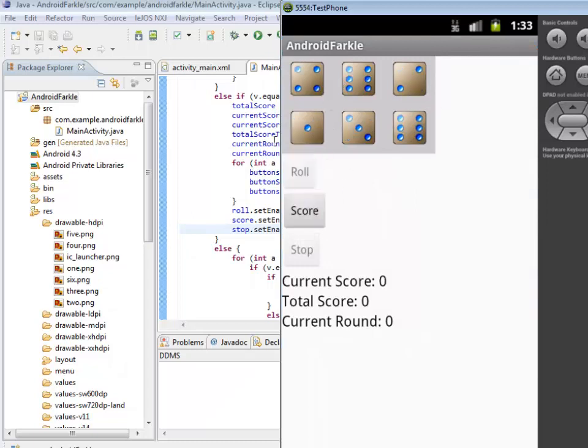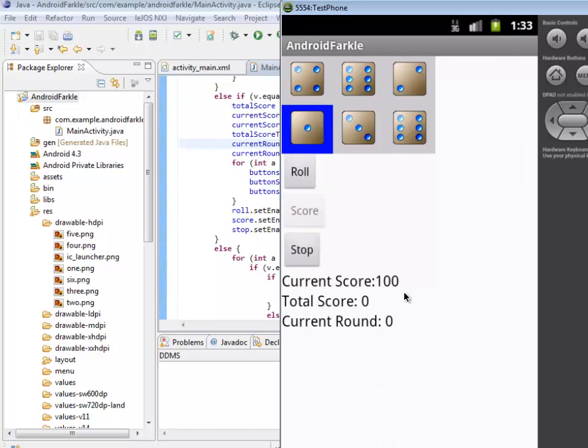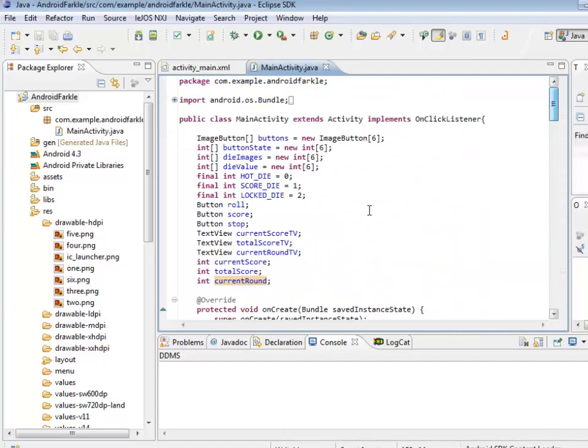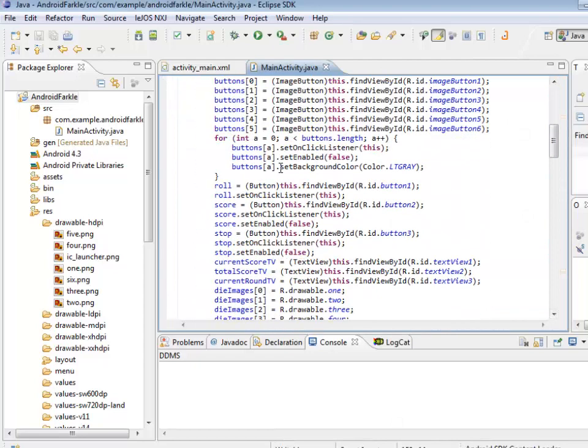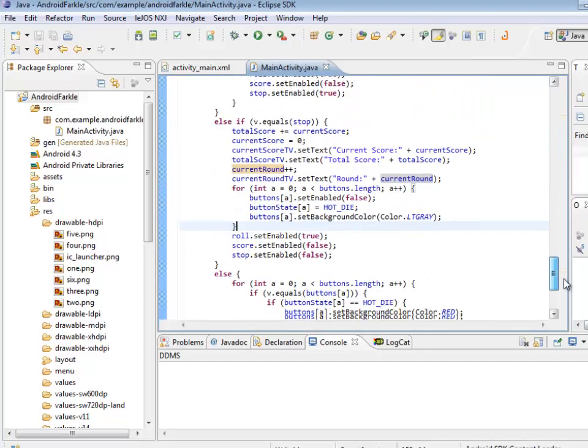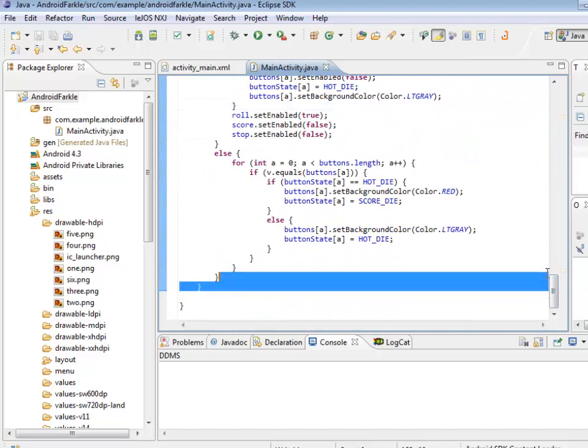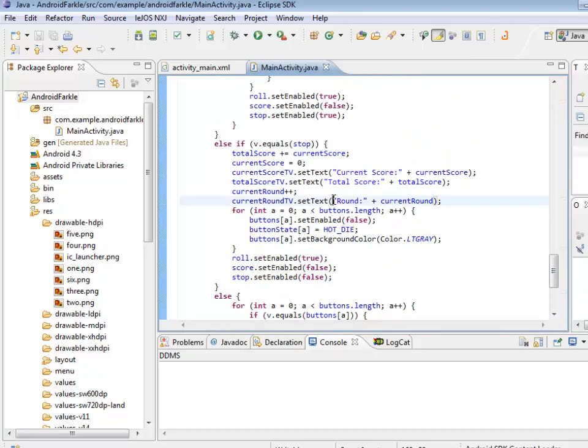All right, so we roll. Let's get a 1, score that, and now I'm going to try stopping. All right, so it updates the scores, sets the 1, away we go. I just realized that I probably said current round instead of just round, so let me change that real quick. All right, we almost have a game.